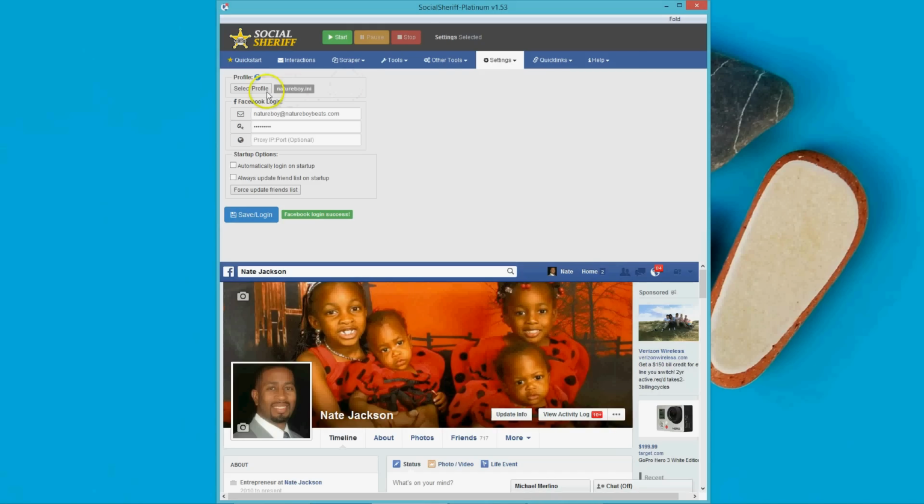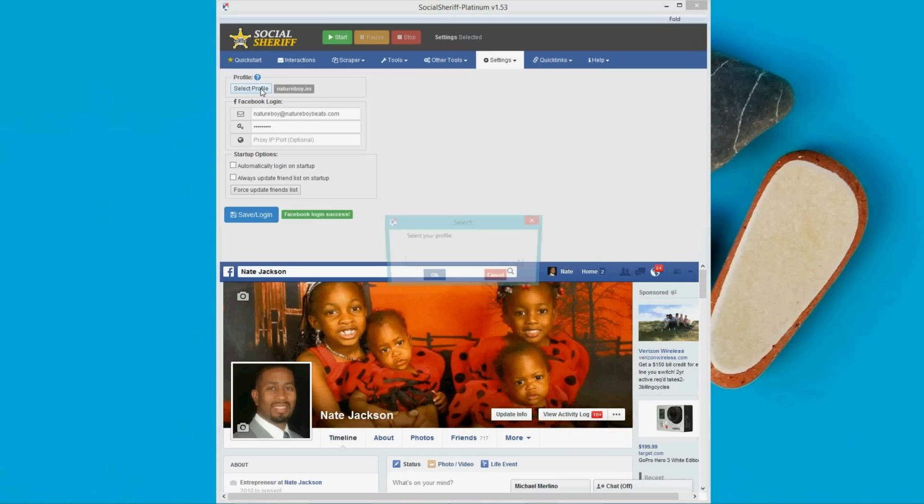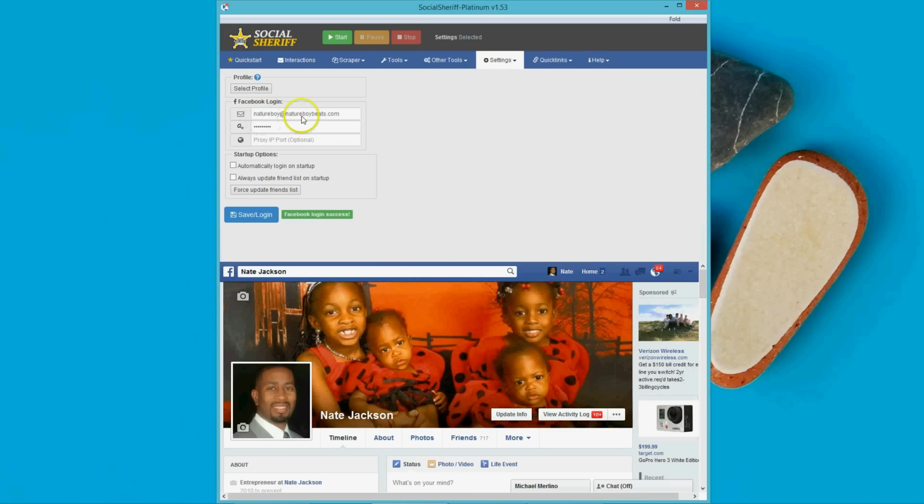You just go to settings, profile, and if you want to pick another profile, you select it here. The first time you use a profile, you input your name, your regular Facebook login, email and password, and then you click Save Login. You have the option to automatically log in on startup, or you can log in manually, and the option to always update your friends list on startup. So if you group your friends into different lists, you can automatically update that list every time you log in. You can also do that anytime by clicking Force Update Friends List.